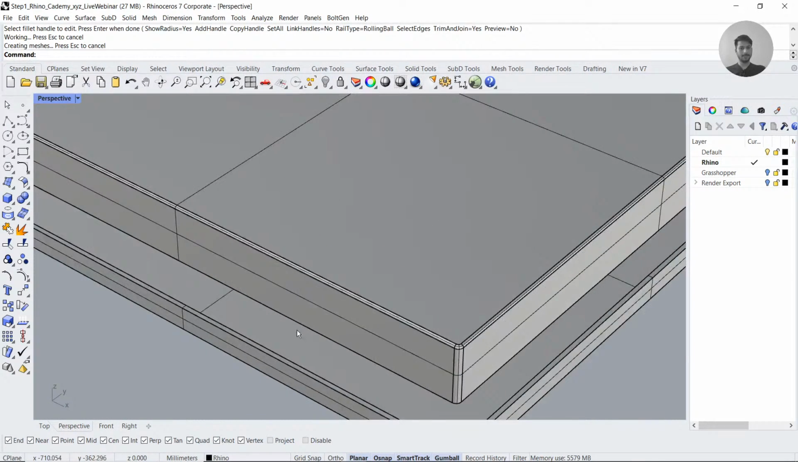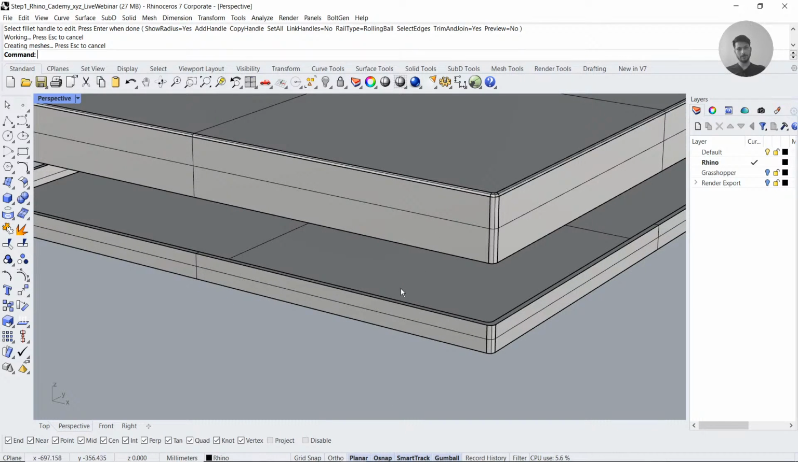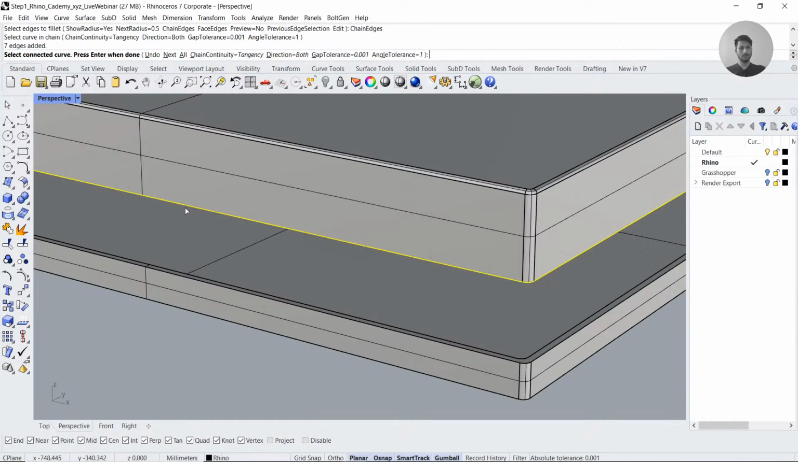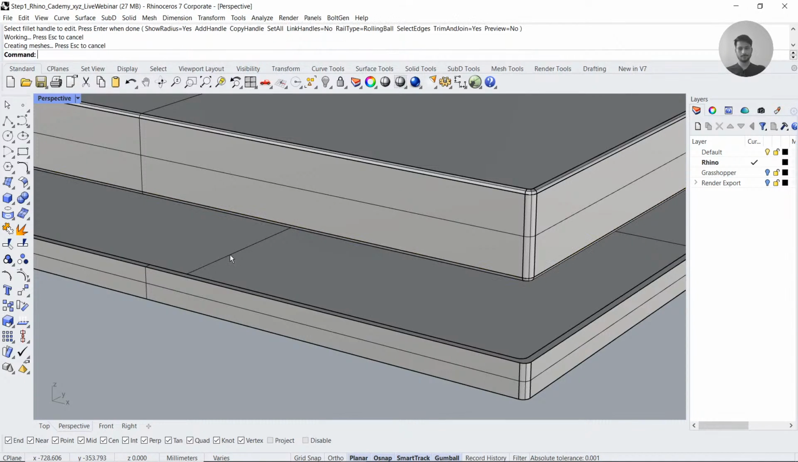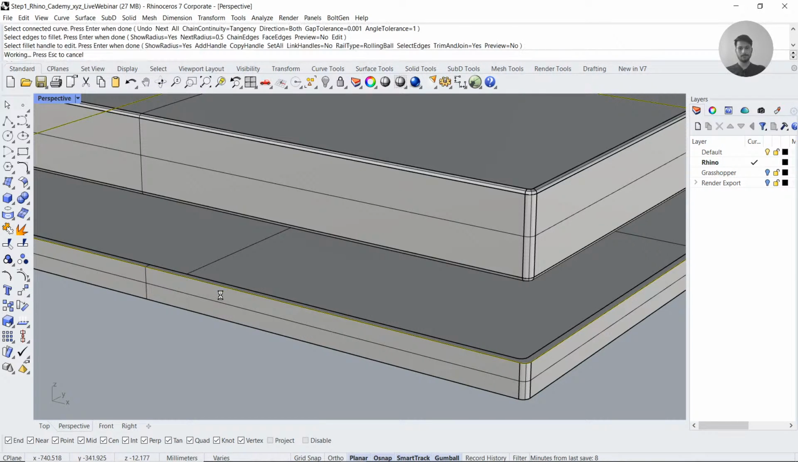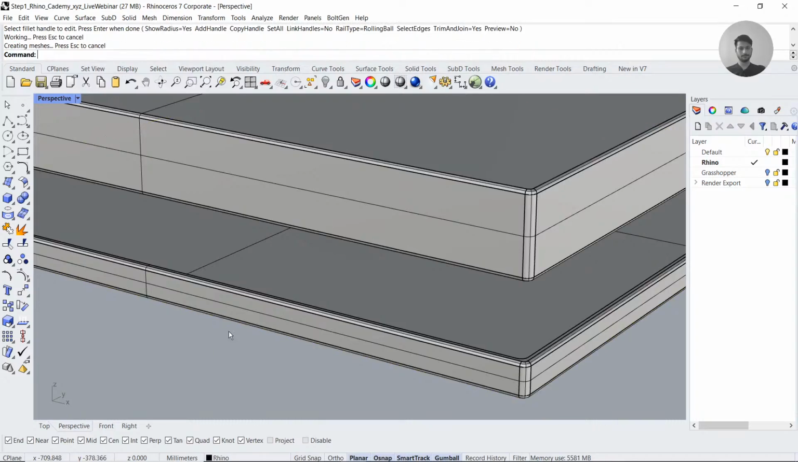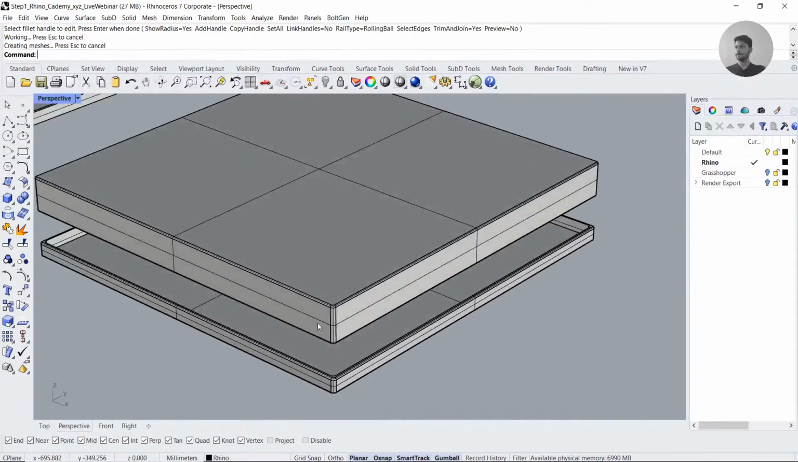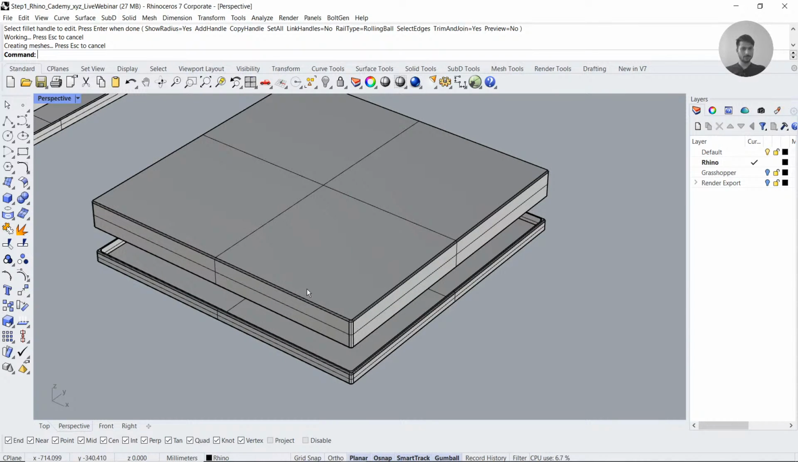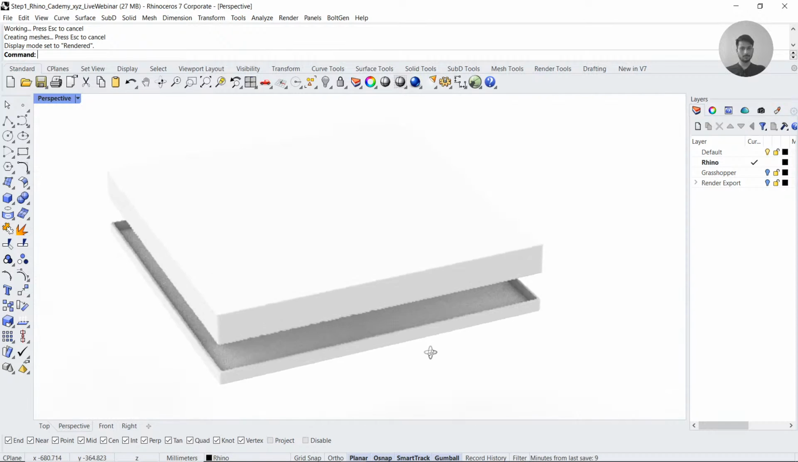So we are going to apply that to this part as well as to the union of the two halves. Chain edges, chain edges, and finally the bottom part. Okay, so we have the filleted box. You can see how it looks in the rendered viewport.